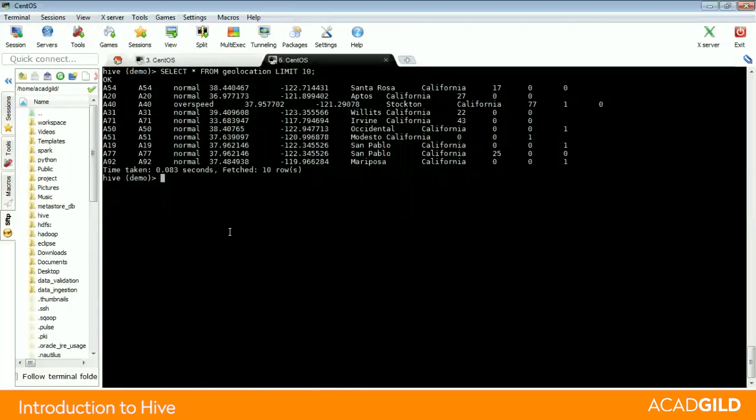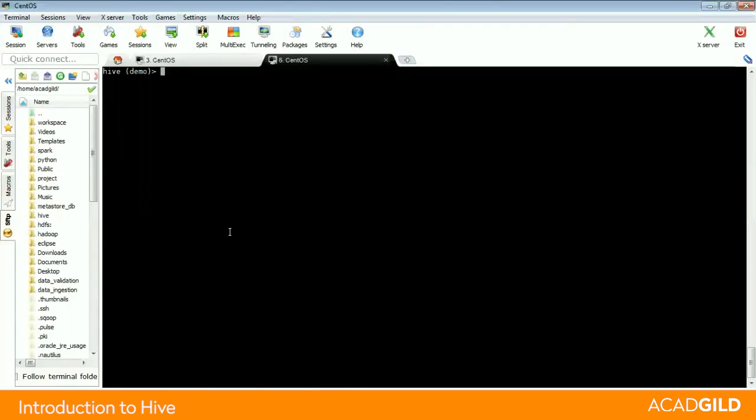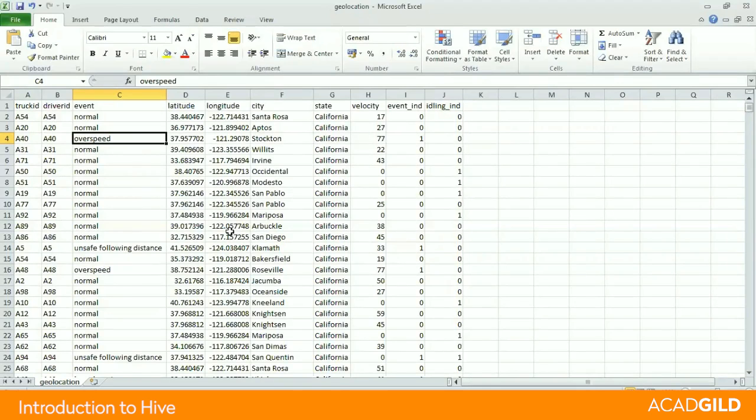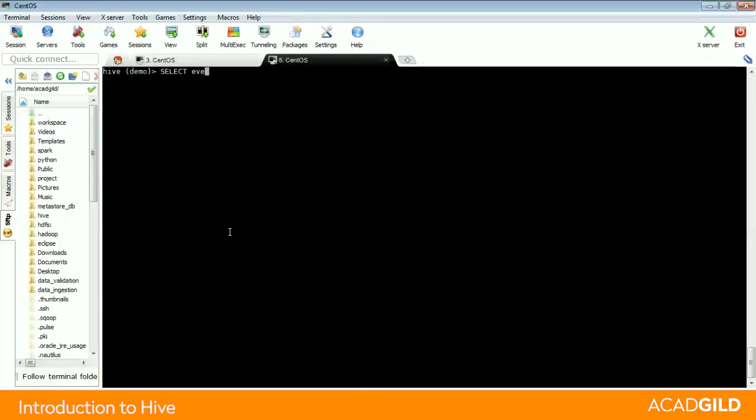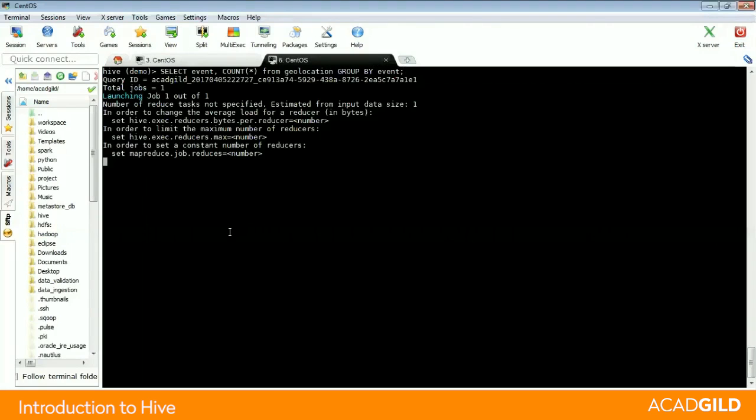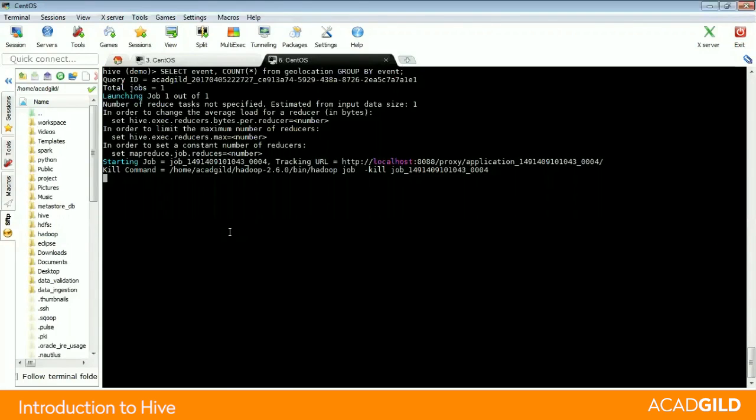If you're coming from a SQL background, you will easily realize that group by will help us in this case. We can type select event, count star from the table geolocation, and perform a group by event. For every event, this will give us the number of occurrences of that event in the data set.